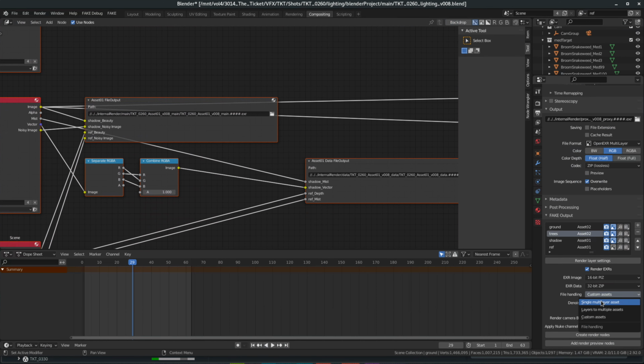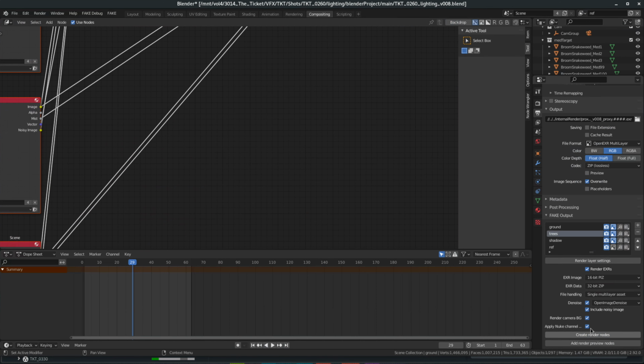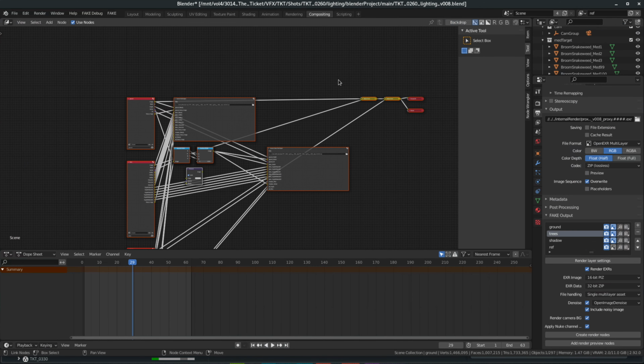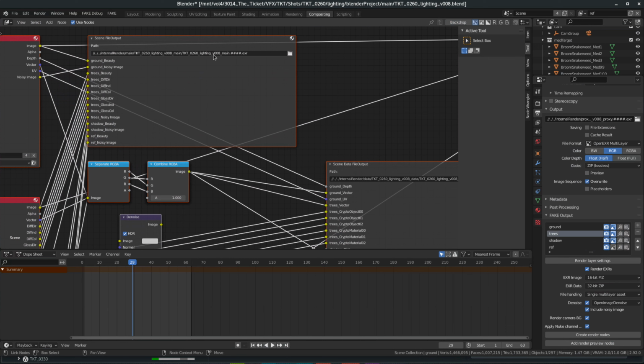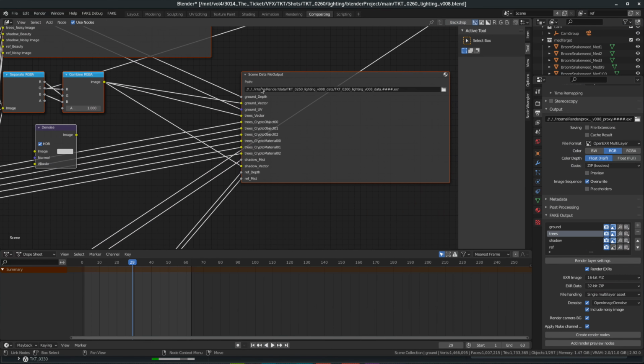So we're going to change this to single multi-layer file, refresh the script, and now everything has been redone. You can see the name has been changed. You can see all the outputs for the file, everything that's going to be there, the beauty, the diffuse, the glossy, and everything. We also needed to do a change for the normals.